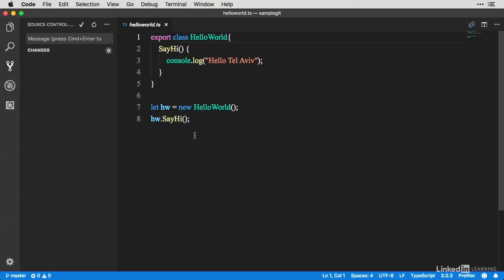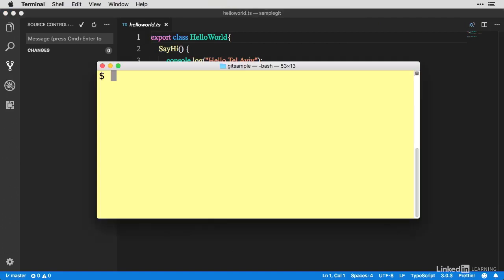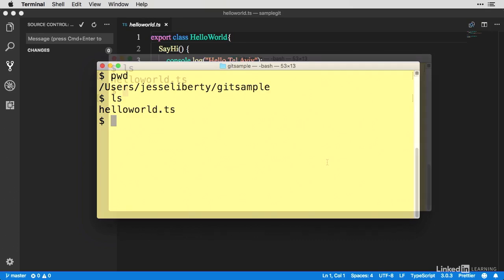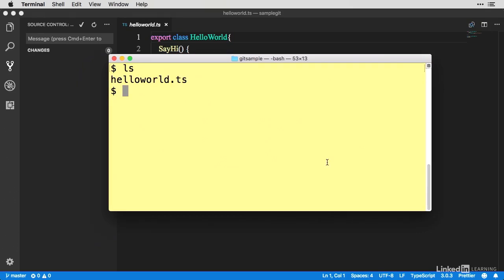If I go to terminal, let's check the directory I'm in. I am in the correct directory. ls to see what's in that directory. There's my hello world.ts. Where is my local repository? Our entire local repository is held in a single folder, but that folder is hidden.